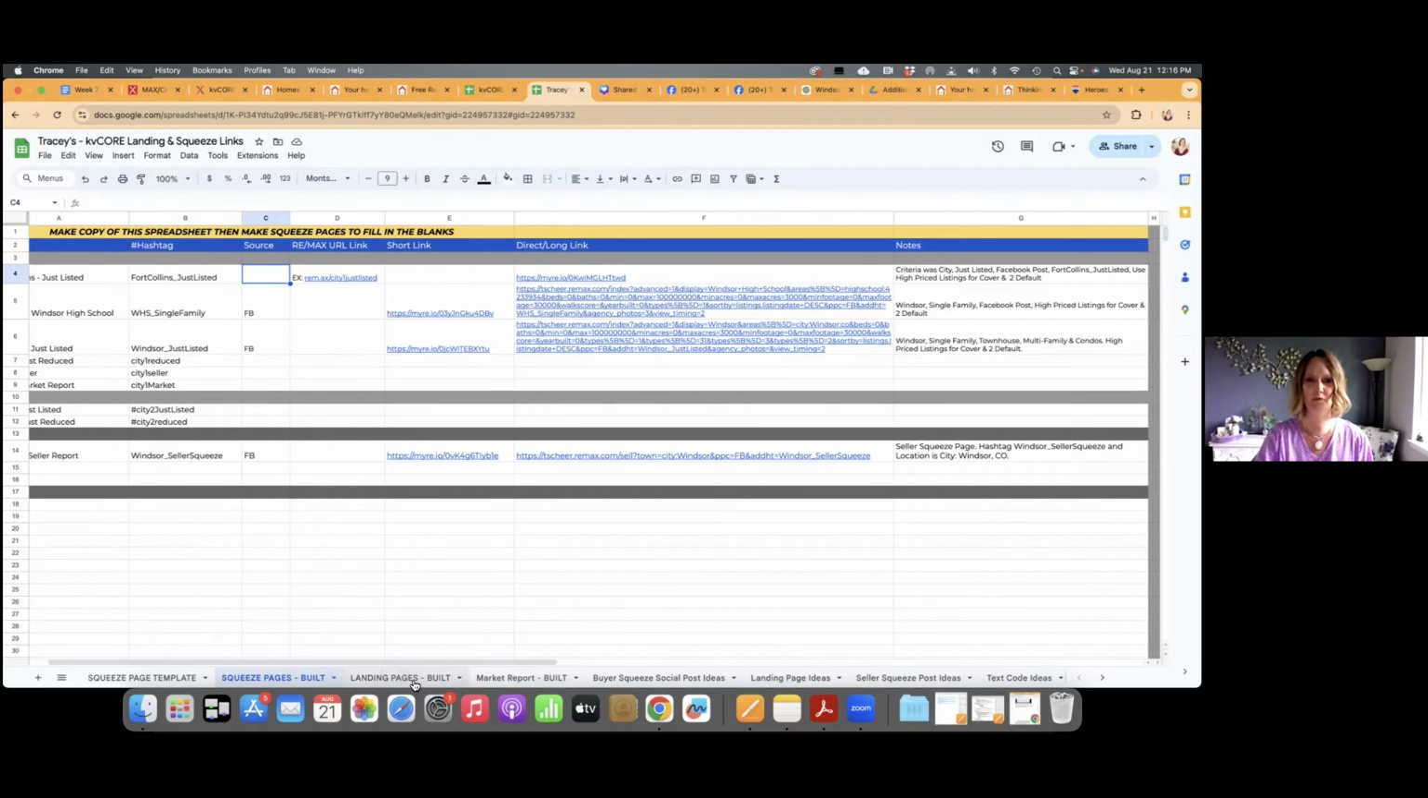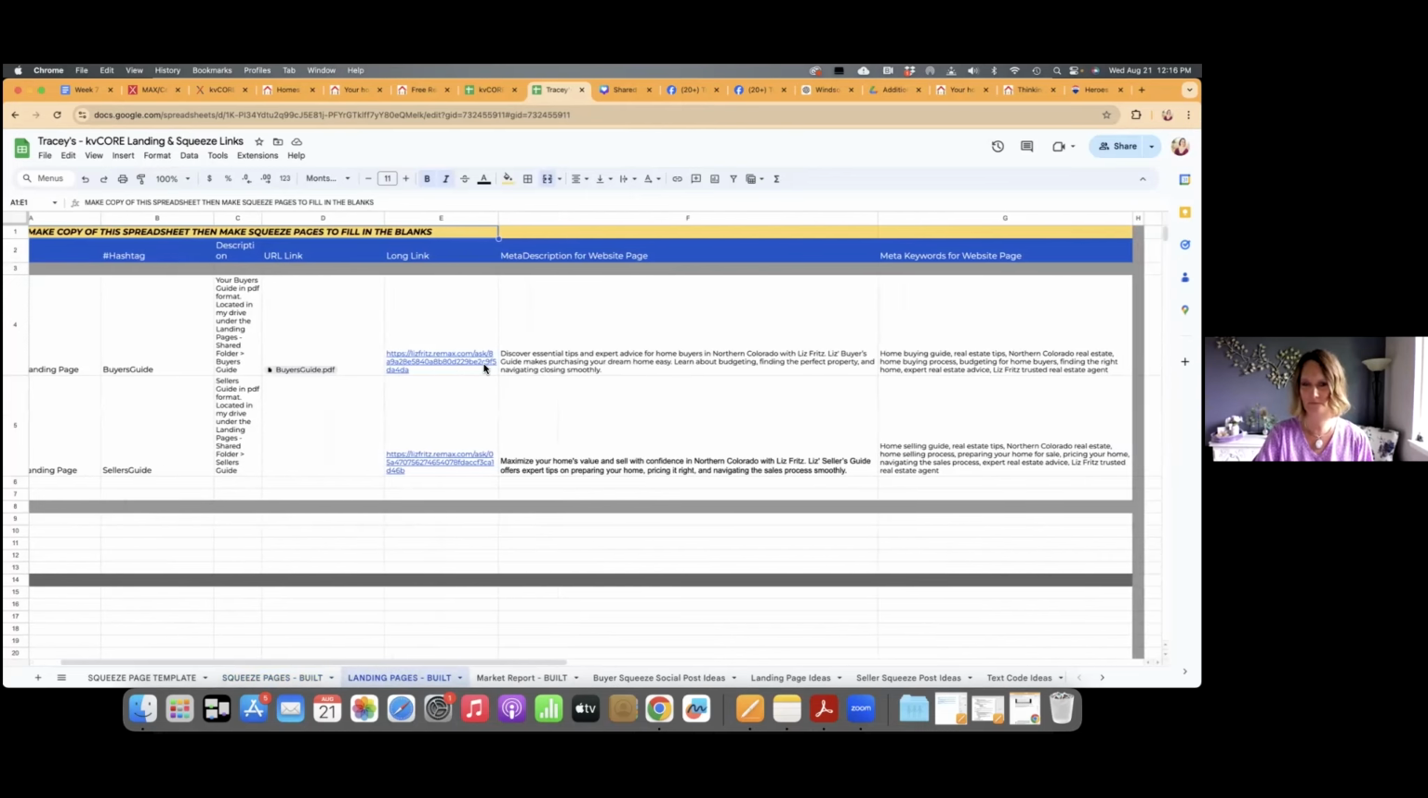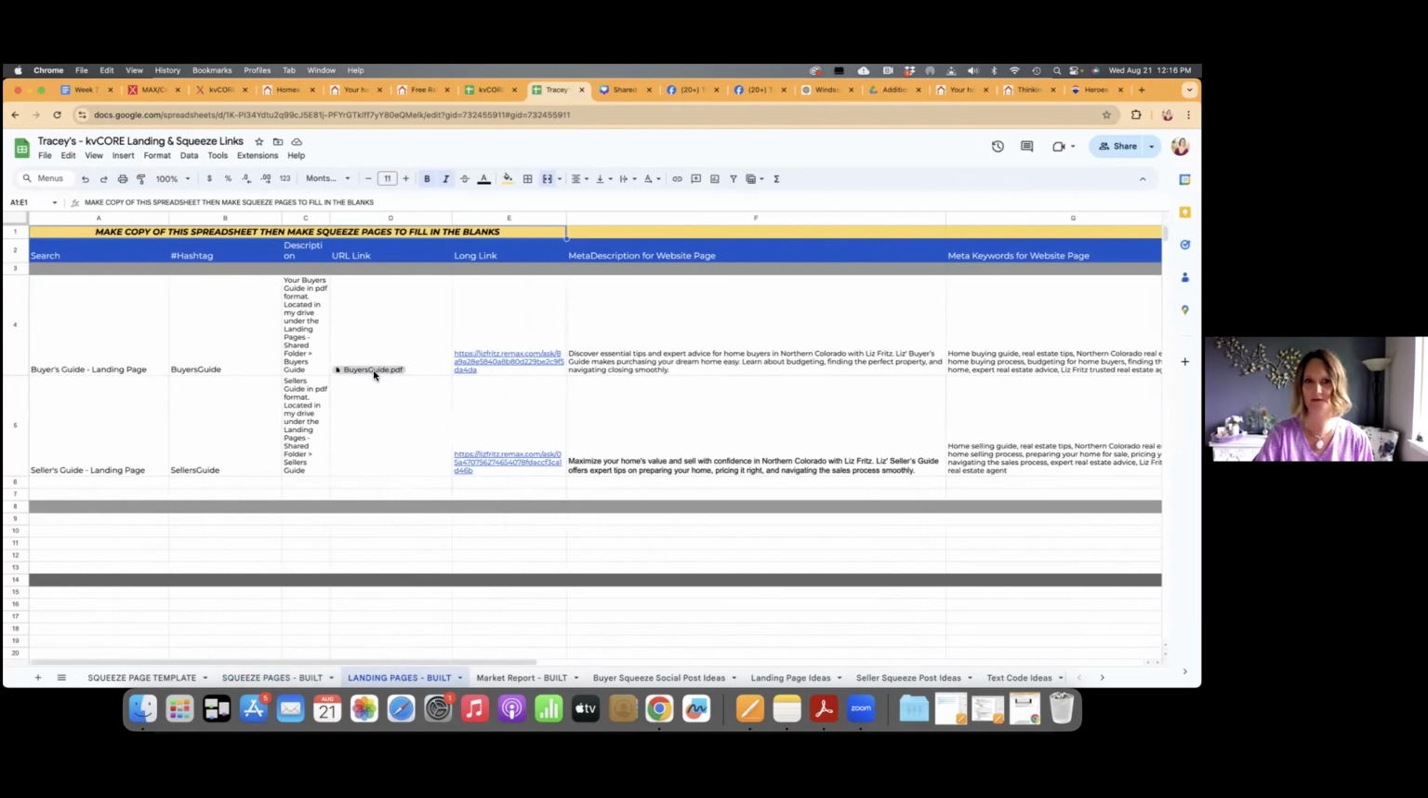And same thing, you could do it for your landing page. And also, especially if, let's say, you did have a file. For Liz, the example we were showing, we had put her buyer guide into her Google Drive. So here's also the URL link, so she remembers what that was as well. So again, just a way to keep you organized and also know how to manage these.